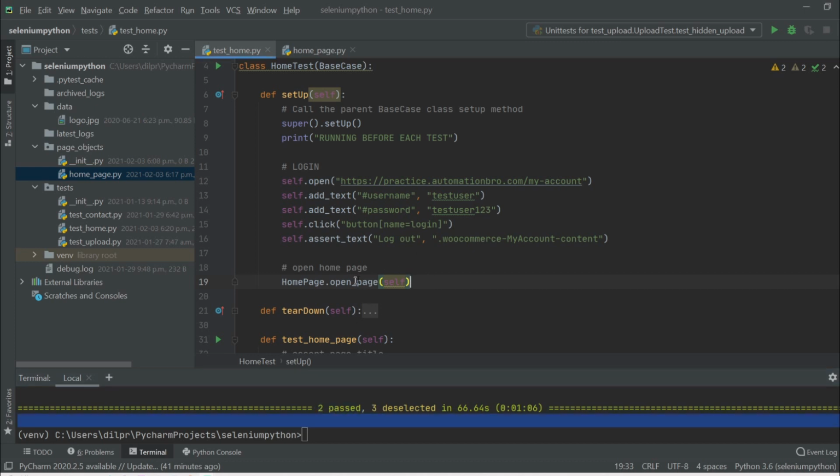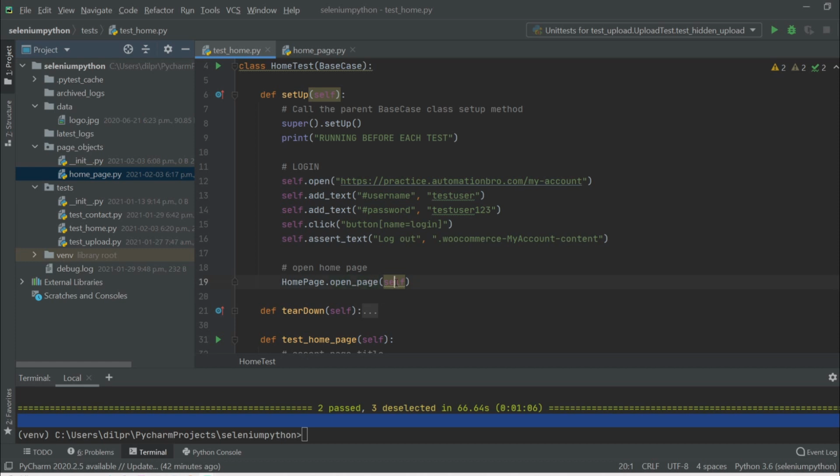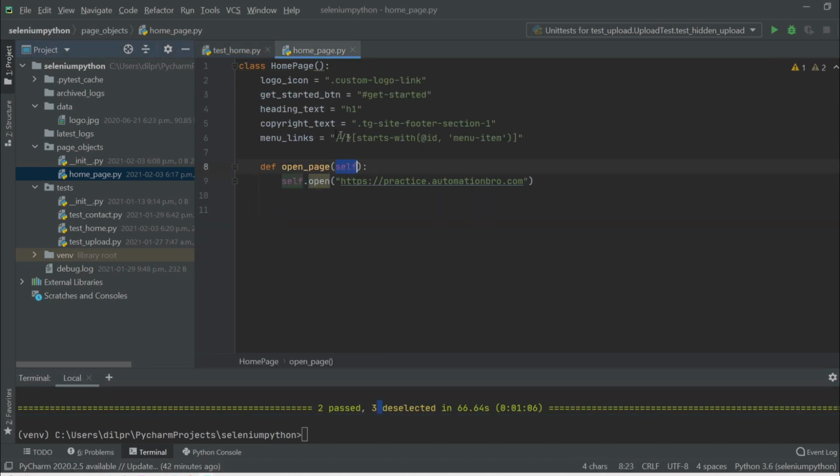So it's actually going in and opening the page by just using that homepage.open page, which basically opens up this page right over here. Now, one thing I forgot to mention was I actually didn't add this self parameter before, so I added that afterwards. So I added this self parameter and then I ran the test. And the reason for that is because our open home page actually takes in the self parameter.